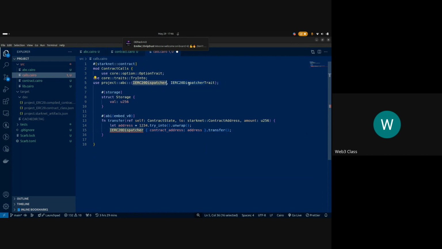Like, where are we going? This dispatcher trait that we imported now, I'm trying to understand whether it is like another interface. I don't think it's an interface. I think it's maybe a function or a module that is doing the syscall behind the scenes. So passing the argument, and everything is fine.